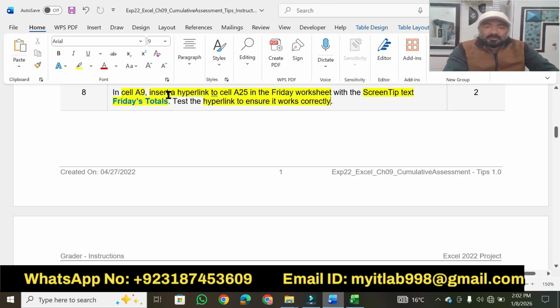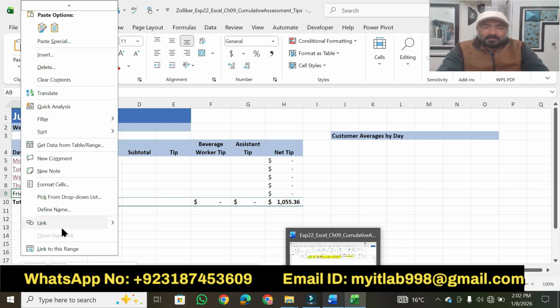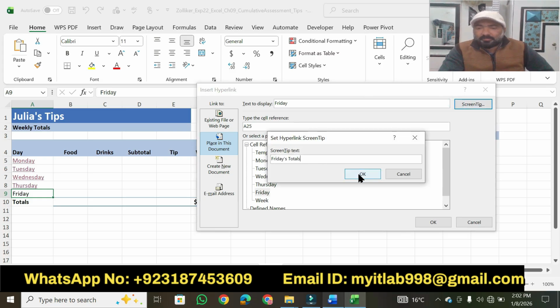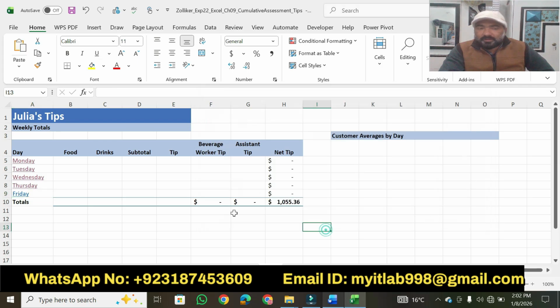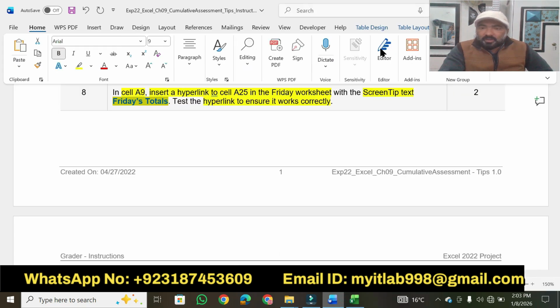So we just copy the text from here, then here's E9, right click, link Friday, E25, then screen tips, paste that one, press OK, and we get the result. Now we have to verify. When we click on this link, that will bring us to Friday cell E25. Yes, it's working. So question number 8 is done, and we have earned 2 marks from there.